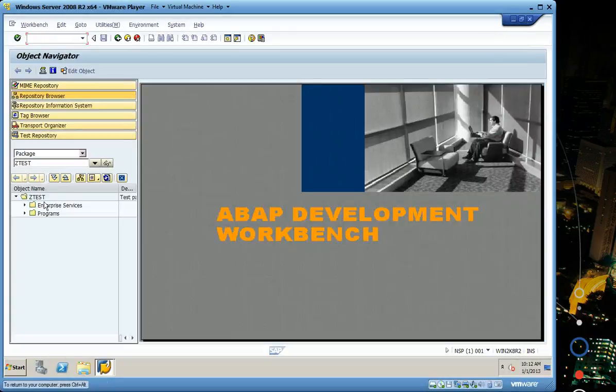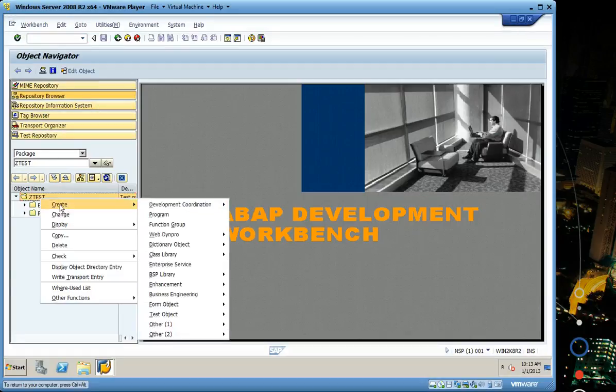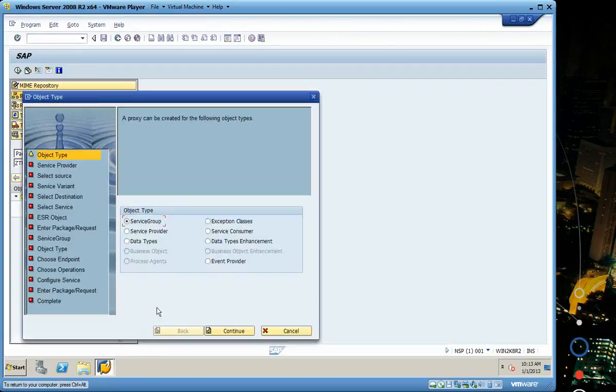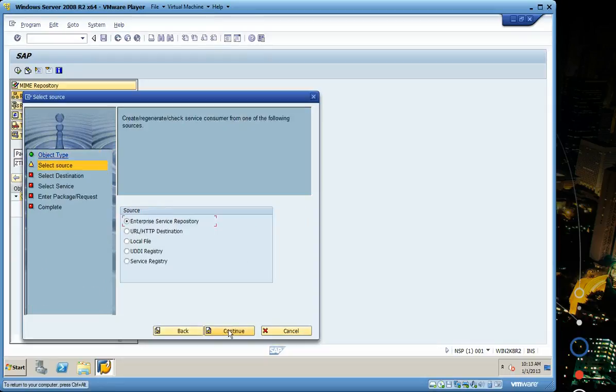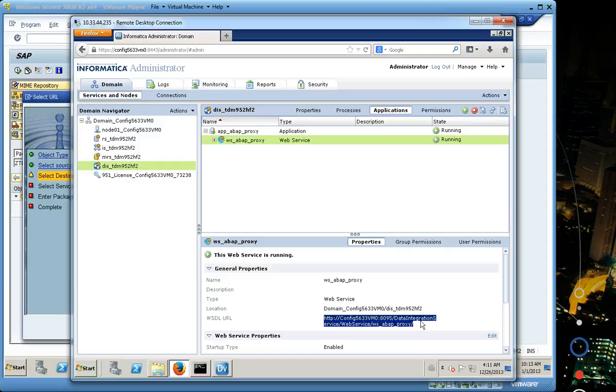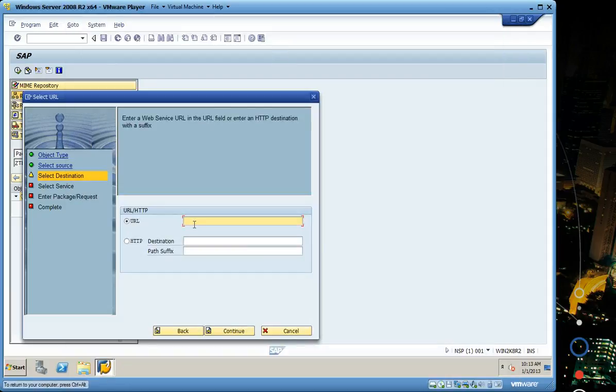Here in SAP you have to go to SE80 and then click to create an enterprise service. Choose service consumer, click continue. Then I'm gonna use URL, click continue. Then enter the URL. It's the URL that I just showed you. Just copy here and paste there.